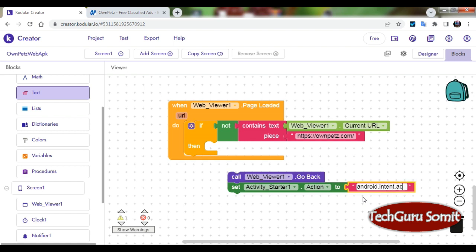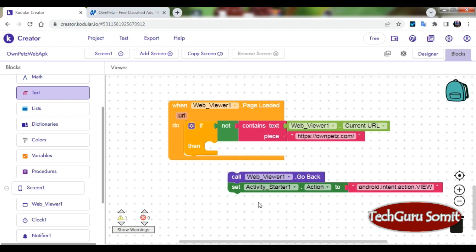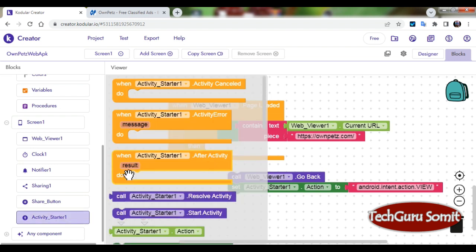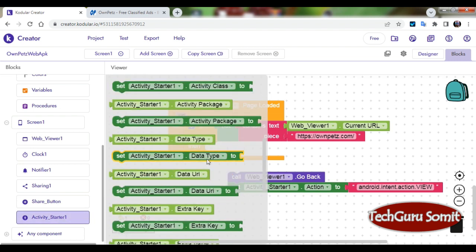android.intent.action.VIEW. Type VIEW in caps lock, in capital letters. So this code will help us move an external URL to another app or browser.